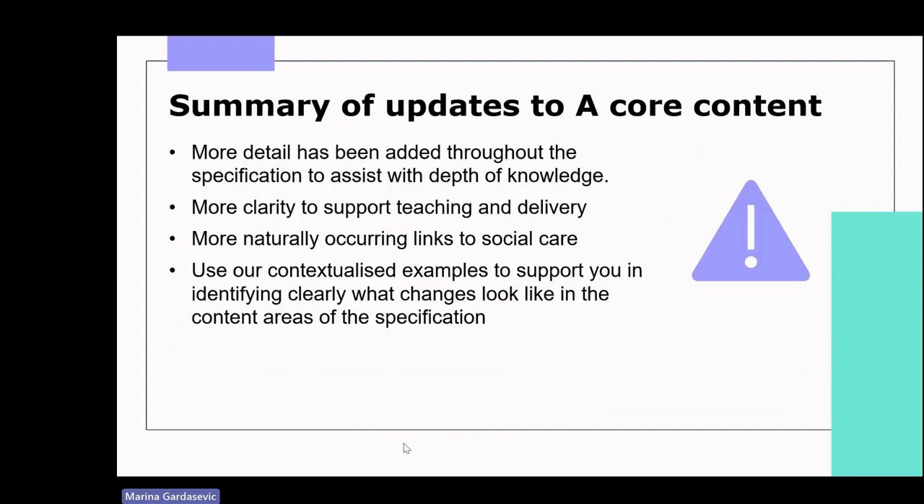To summarise, more detail has been added throughout the specification to assist with depth of knowledge. More clarity has been provided to support teaching and delivery. There have been more naturally occurring links to social care added. When reviewing the rest of the specification changes as highlighted throughout this recording, please use this as a guide to support you in picking out how these changes might look on the specification, using this to support you in any changes you may need to make in relation to your teaching and delivery.